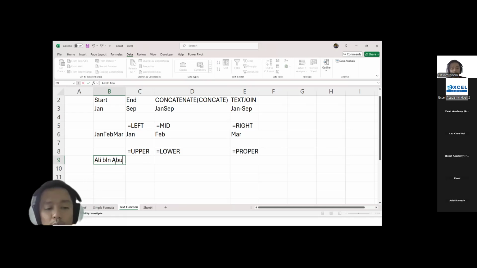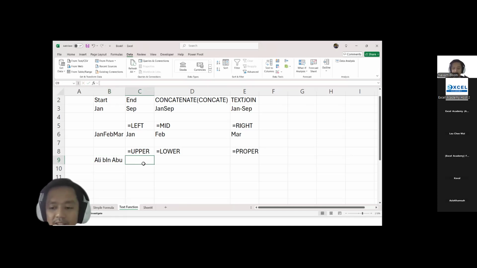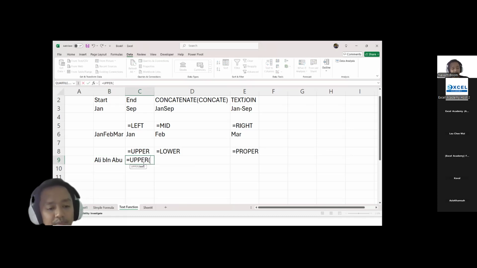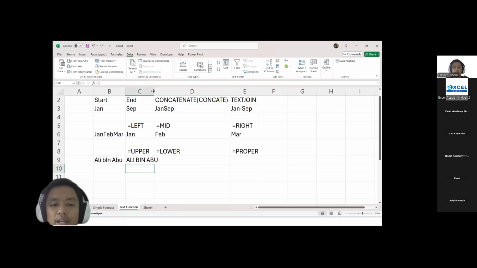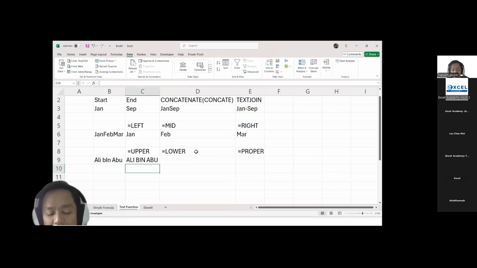So now I want to make all of this text in uppercase letters. Then use equal UPPER, text. There you go. In Word, I know it has an icon you can click and it will change everything to uppercase, but here no. The downside of this is you have to do it in a new column.